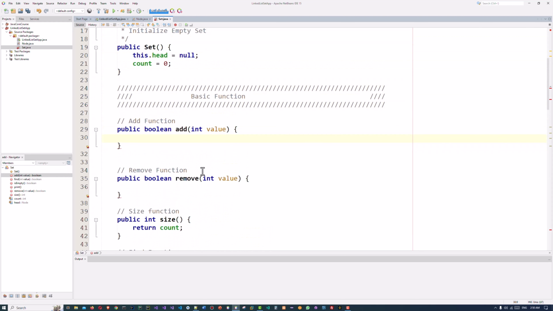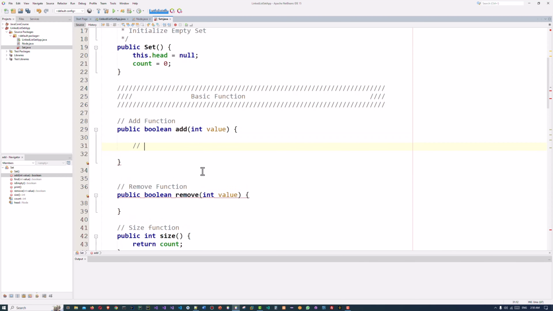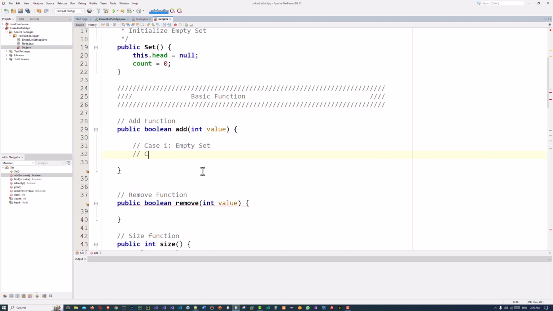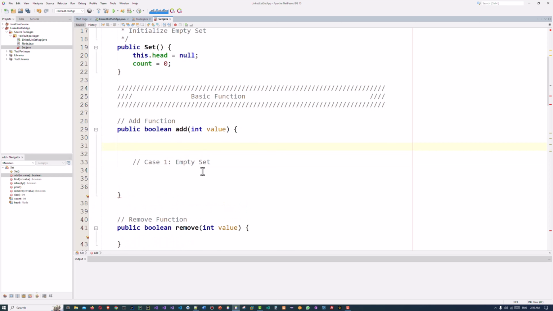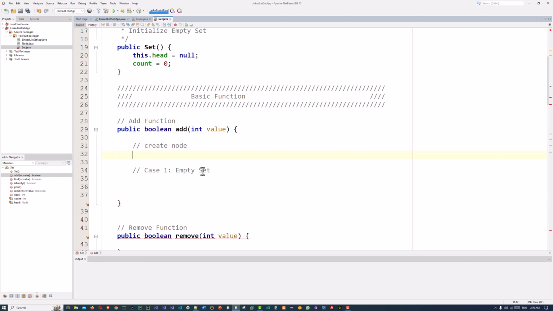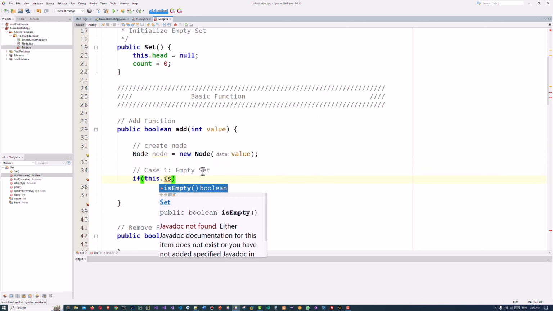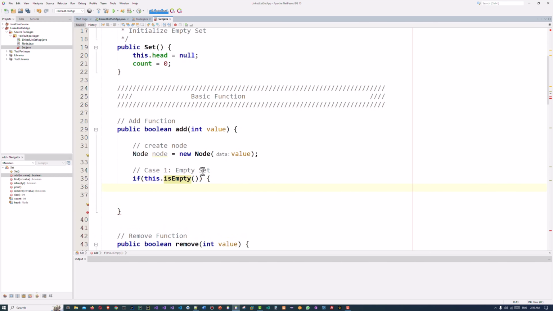Okay, now the add function. Case 1, empty set. So what we will do, number 1, we first create a node. Node is equal to new Node and pass the value. If this.isEmpty, we set the head to the node. Increase count.